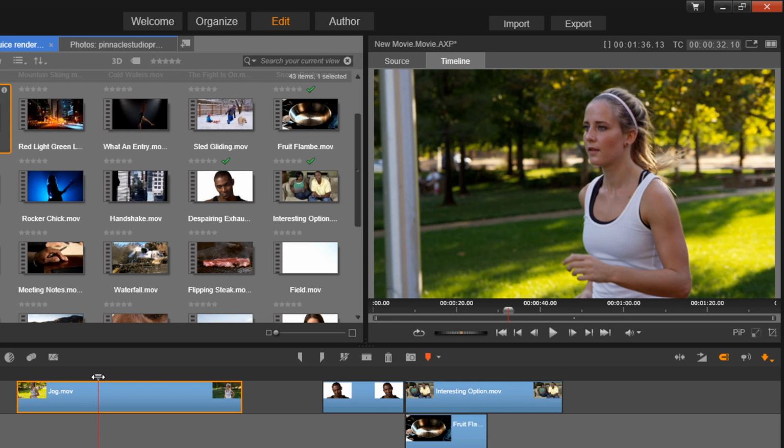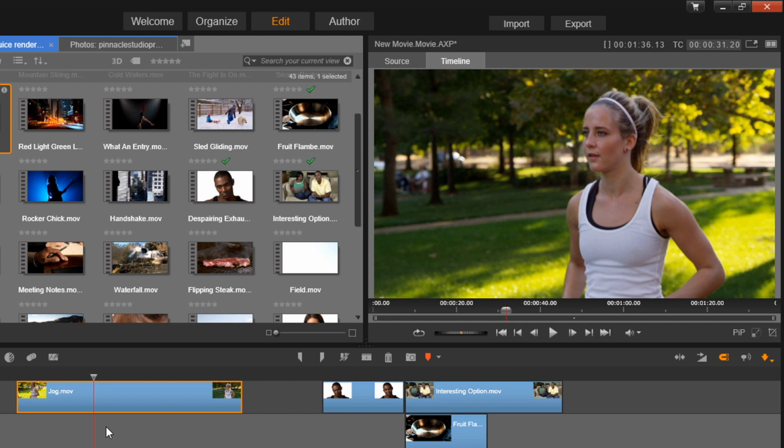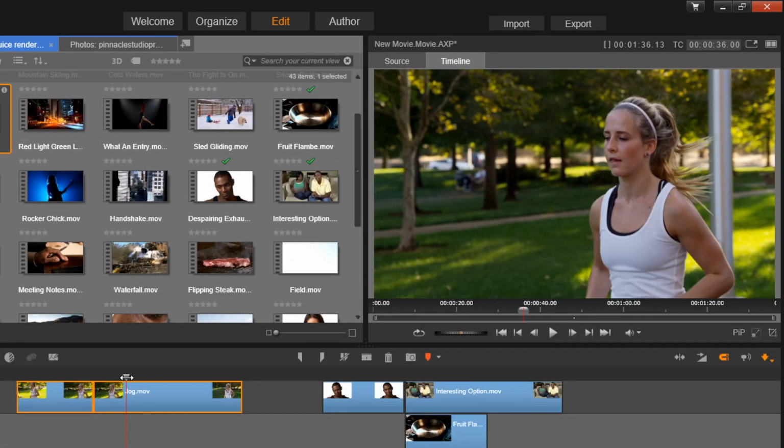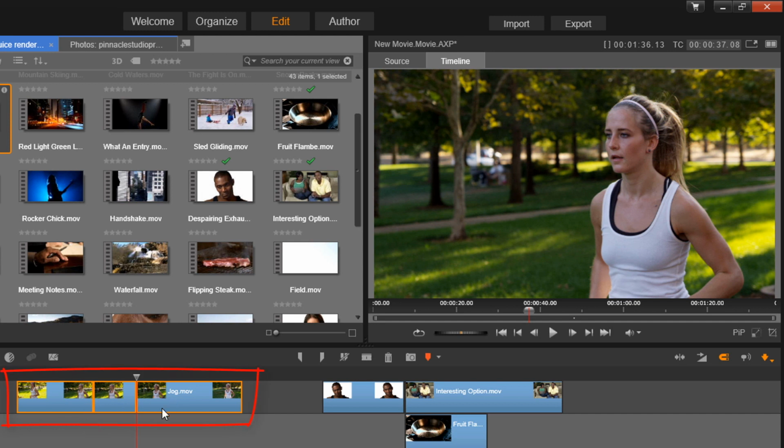Once I get my playhead to a place where I want to split it, let's say it's here where this pole comes up, then I'm going to click on the split clips button. Now I can go ahead and drag the playhead to another position, let's say where the pole is out of frame here, and I can click on the split clips button again. Now I have three separate clips.